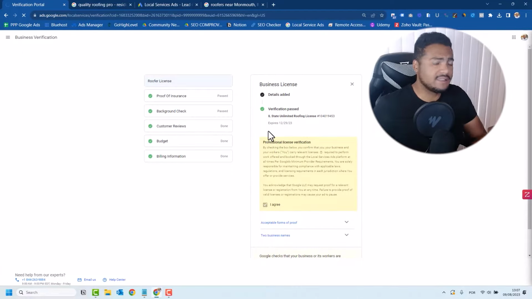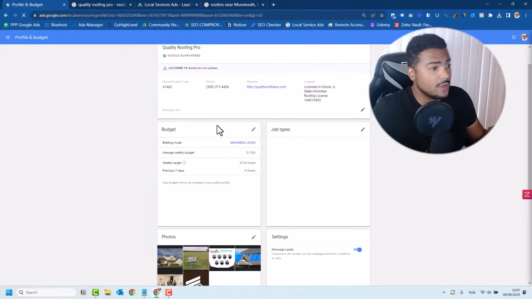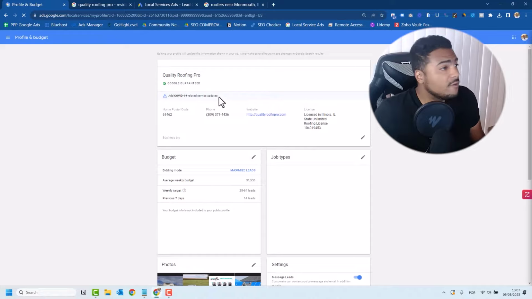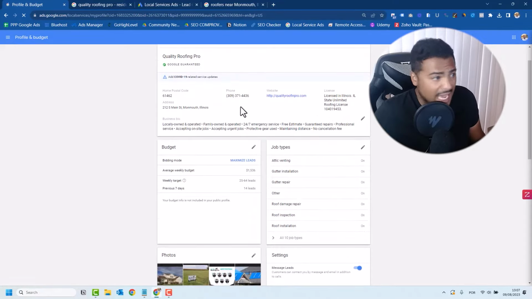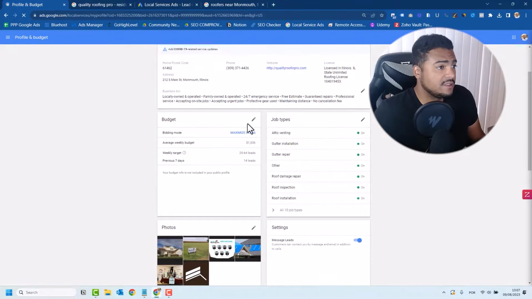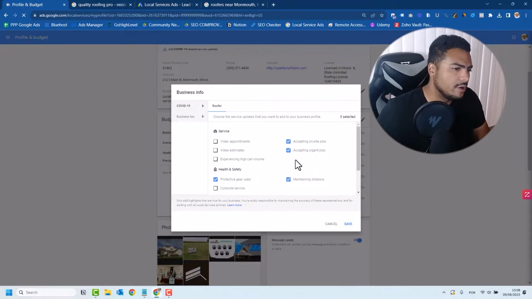And in this next screen, I'll show you how you can do this. So here, this is the profile and budget page. It's still loading. Yeah, here we go. So you see that I have all the information from this client on this page. We can see the zip code, the phone, the website, the license, and all the services. On Google Ads, you have those snippets, you have some callouts. So this is basically what you're setting up here.